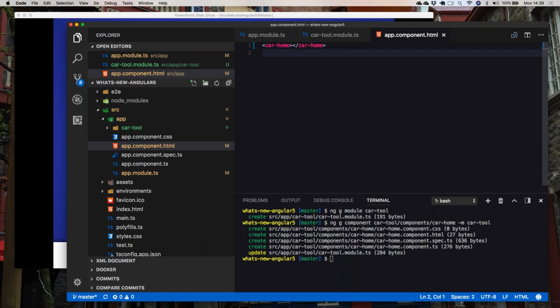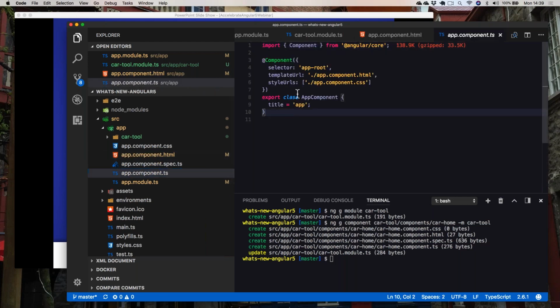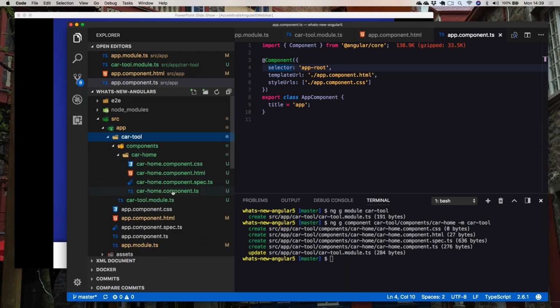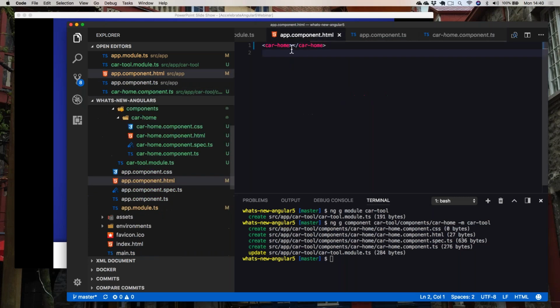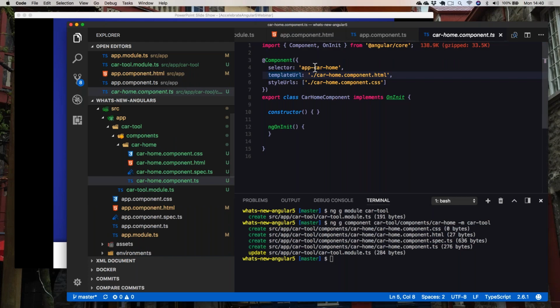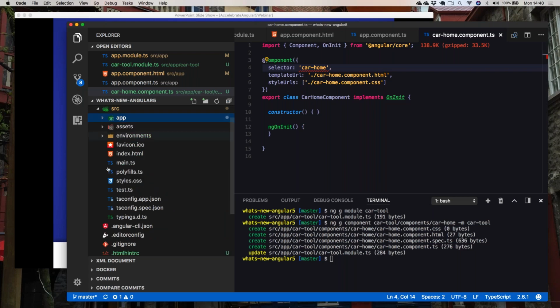Okay, next thing we're going to do is head back over to our component, the component in car tool for car home, and you're going to see that we have app-car-home. If you like to have a prefix on your components, you can. As you notice over here in mine, I did not put a prefix. So I'm going to remove the prefix from here. When I do this, though, I'm going to get a red squiggly. And that's because the Angular CLI is configured to enforce a prefix. Now, like I said, this is up to you. This is just my personal preference here.